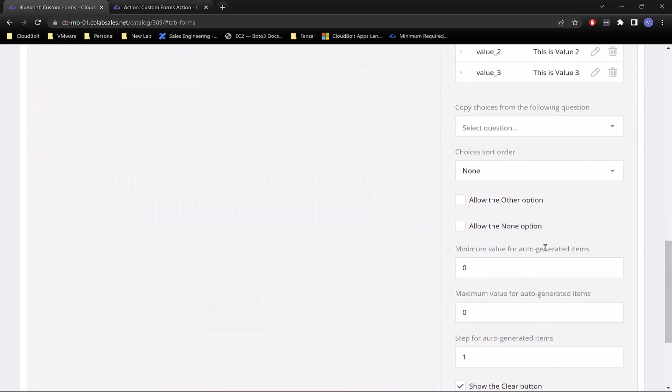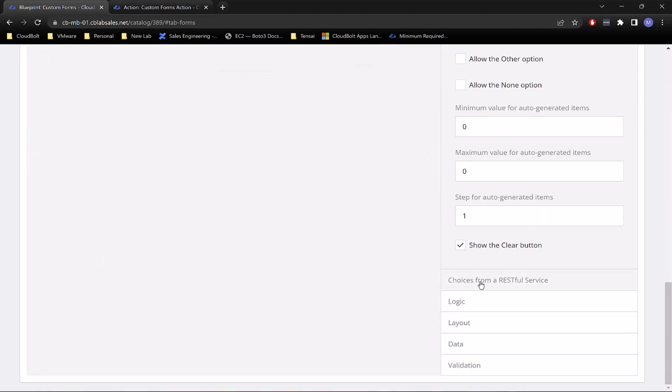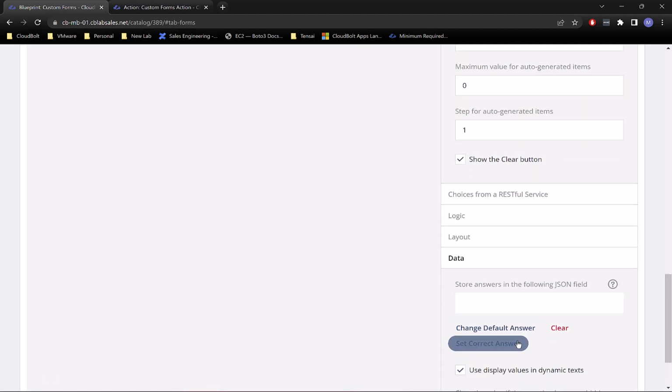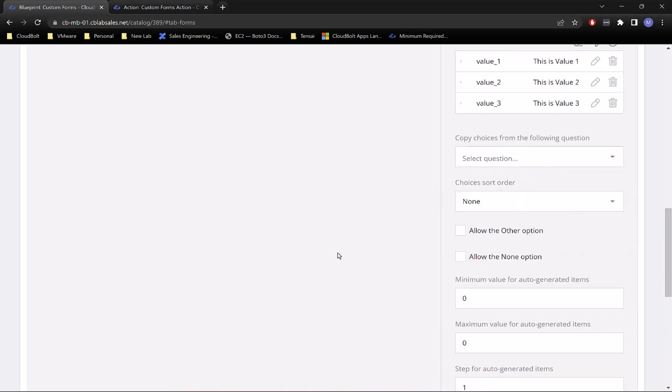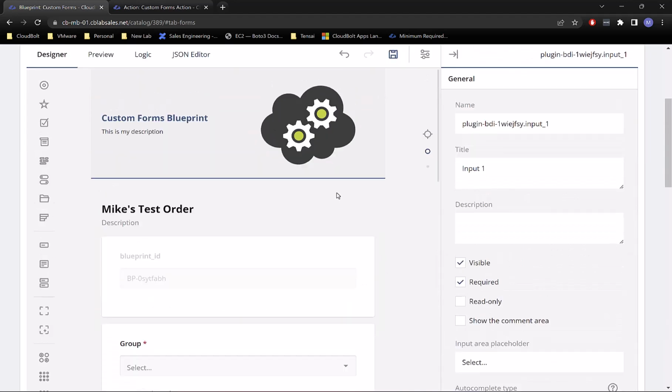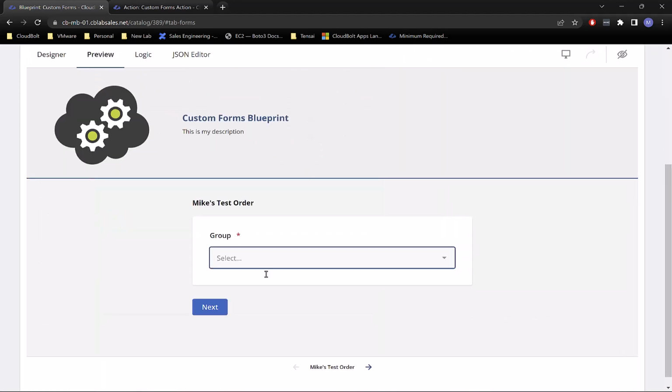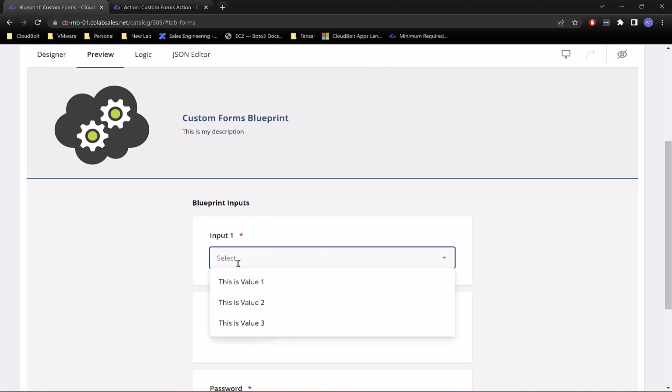So I can recall what's under data. There we go. Change default answer. I'm going to clear the default answer. And now we shouldn't see test 1 in the form anymore. So go back over to preview. Get past this page. I may move everything to page 1 so I don't have to keep clicking it. There we go. So now it's telling me to select.